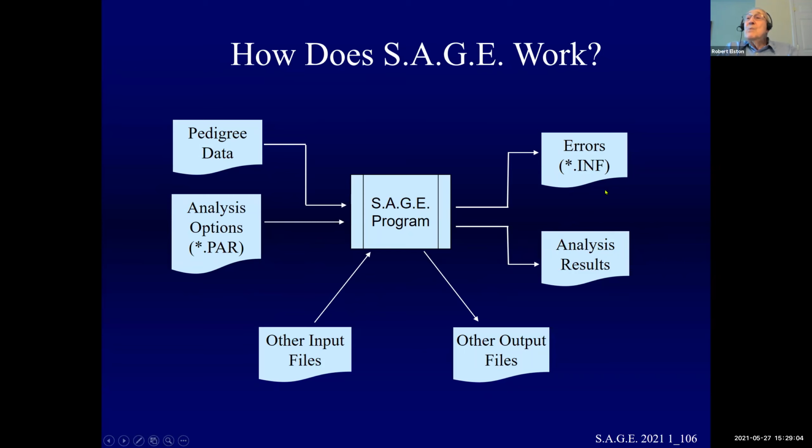The first output is the .inf file, and that is what you should look at first because it indicates if there's any errors. And if there's any errors, you don't want to look any further. Then you have the analysis results file. And then there may be another output file, which you might need as input to one of the other S.A.G.E programs.